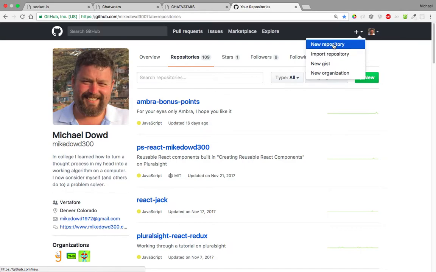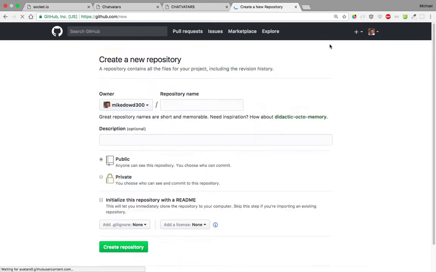I could import a repository. I'm not going to do it that way. So sometimes the repository starts here and then you bring it to your local machine, but sometimes it starts at your local machine and you bring it up here, which is the case with us. So we're in the cloud now. This is our remote repository, and we're going to call it chatvatars.